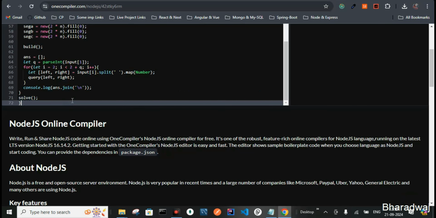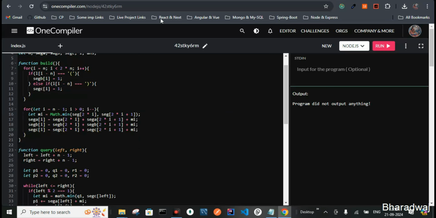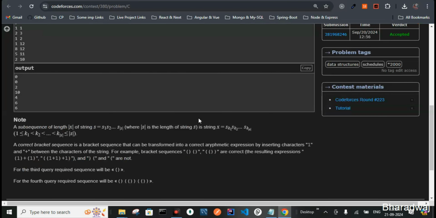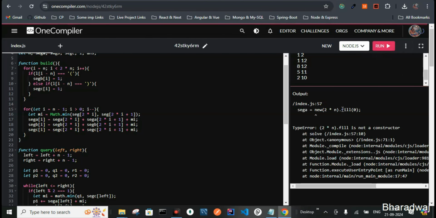Here I have made one mistake. Basically, I have added extra braces here at the last while typing, I think. I made this typo. Except this, I think this has to work. Let's see. I'll copy the input, and we have to get this output, right? 002 10 4 6. Let's run this one.